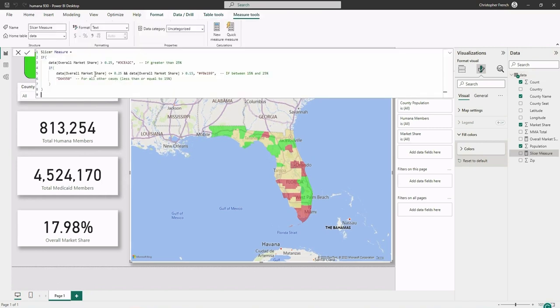So I just want to show you this formula I have right here, and I'm going to explain it, and I'll give you some time to take a look, and I just want to walk through step by step what's going on. I'm calling this the slicer measure, since this is the type of measure we want to use for our slicer. And we're just using an if statement here, saying that if the overall market share is more than 0.25, which is more than 25%, we want to be using this color shade, which is the green that we have in this map.